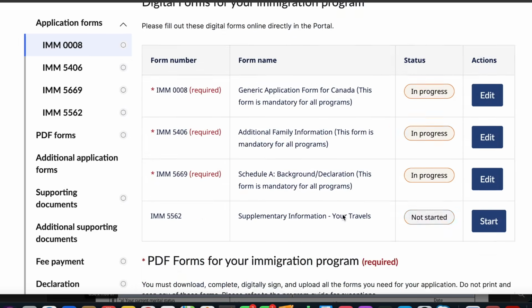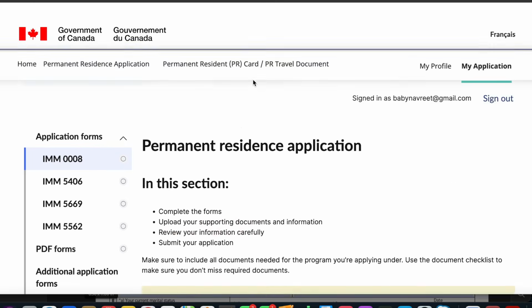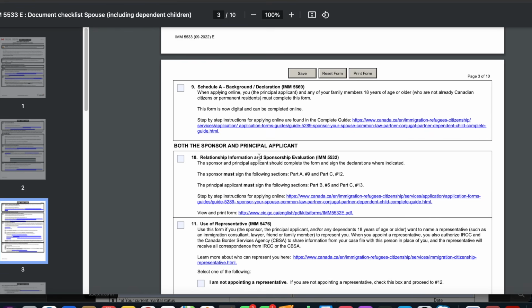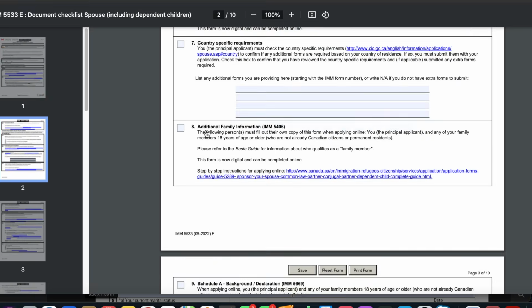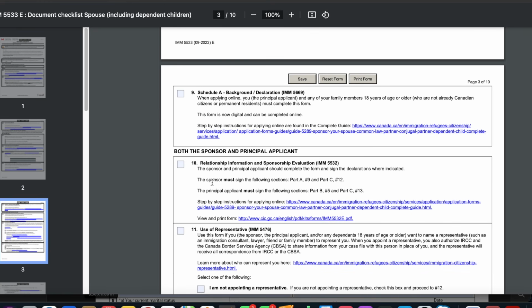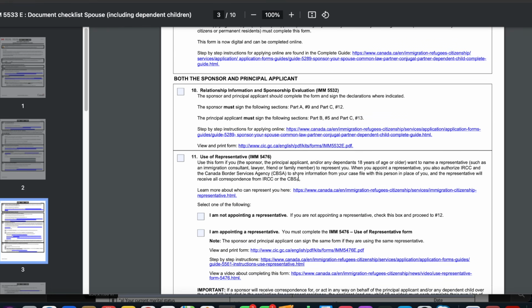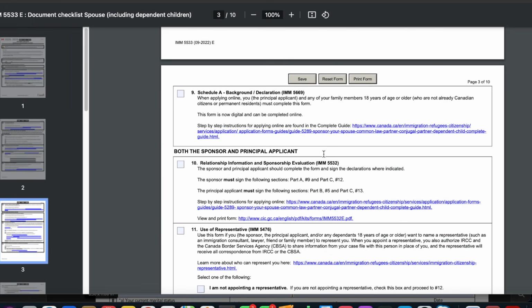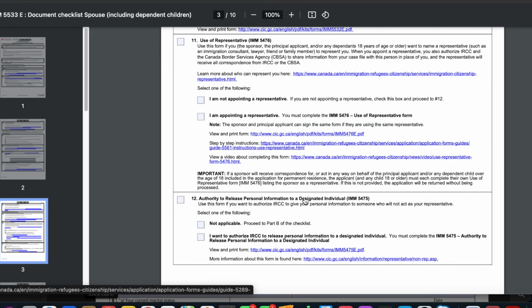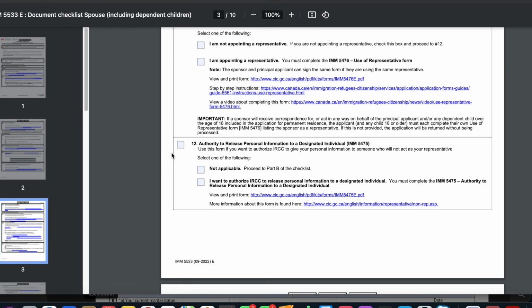So this is how the portal looks. But basically the main part is that this needs to be done very carefully. All these forms which are listed over here, you need to download the forms which are in PDF format, and the ones which are in digital format, you can directly fill them out on the portal. And once everything is done, just tick the box so that you know that the part has been done.